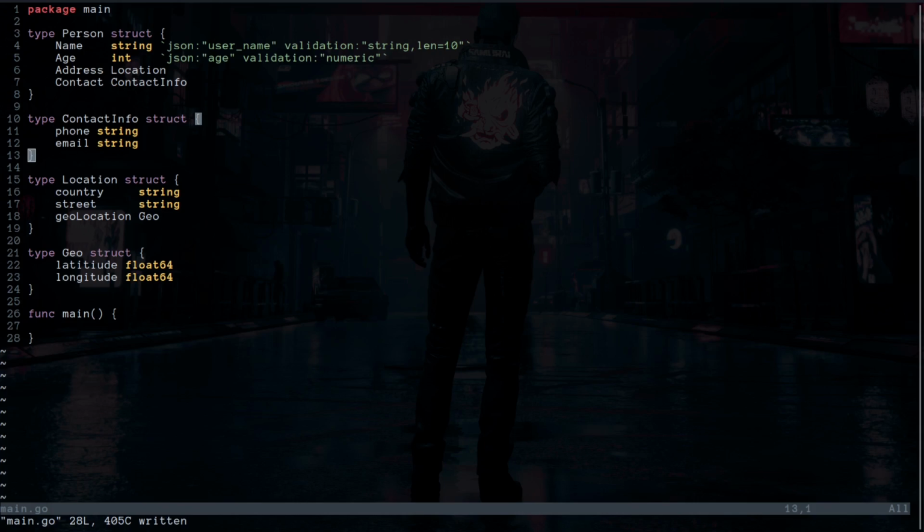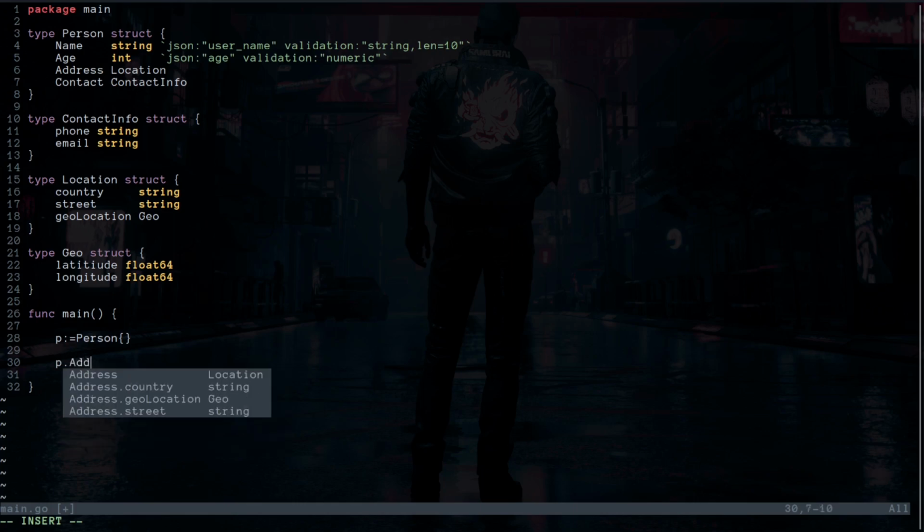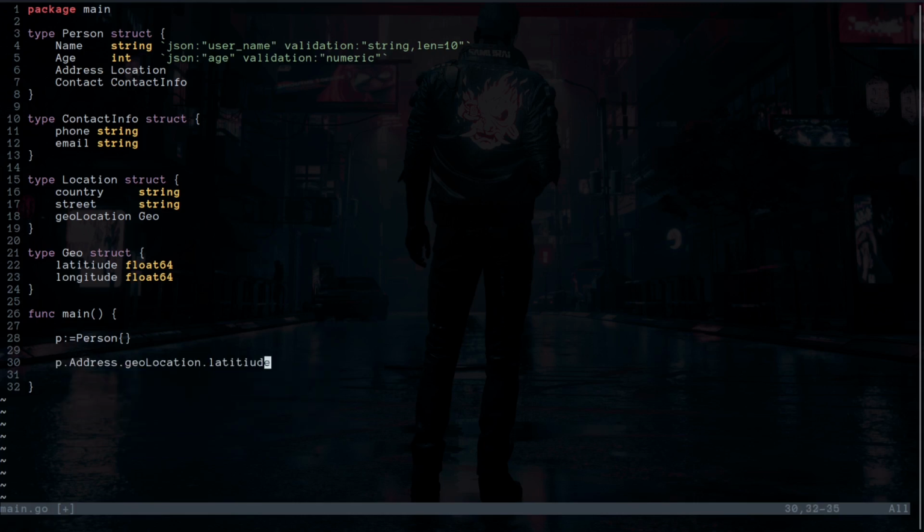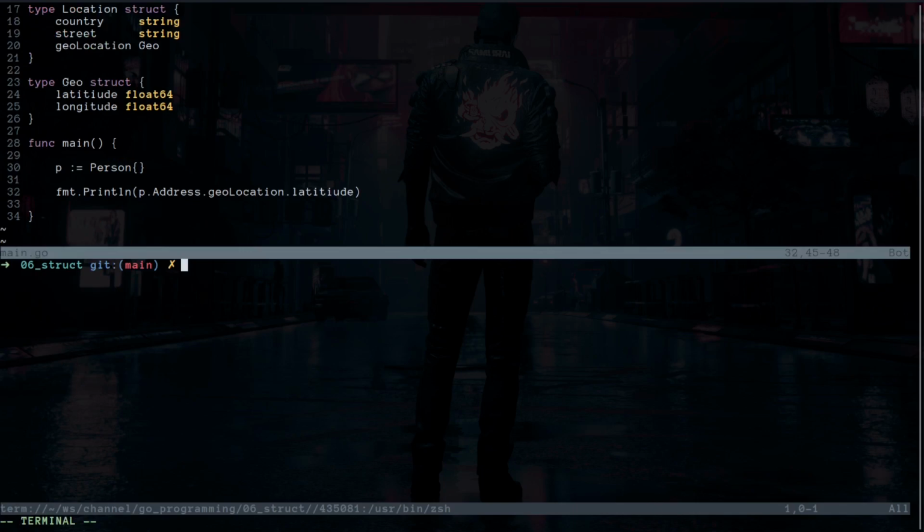So the benefit of nested structs is that we can organize our code, and it looks a little bit nicer. We can encapsulate related data and behavior. It allows us to build a complex data structure, and also to create a hierarchy namespace for the data. For example, if we want to get the person's geolocation latitude data here, we can say p.address.geolocation.latitude. This is going to give us only the latitude. We haven't defined it, so we shouldn't get anything. We should get 0, as we can see.